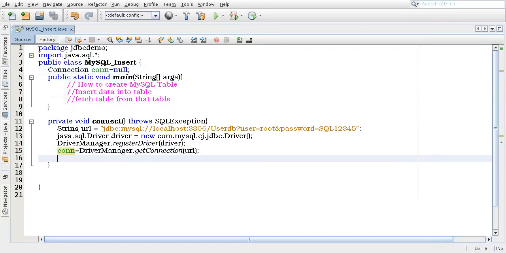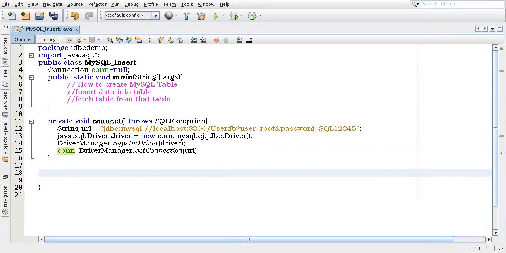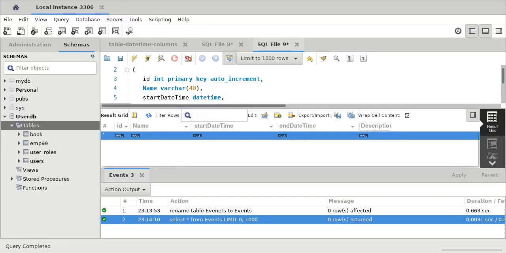Now we have the connection ready, and a table also ready. We need to insert data. Before that, we need to read data from console. We have 5 columns. We only need to read name, start date, end date, and description. 4 columns of data.